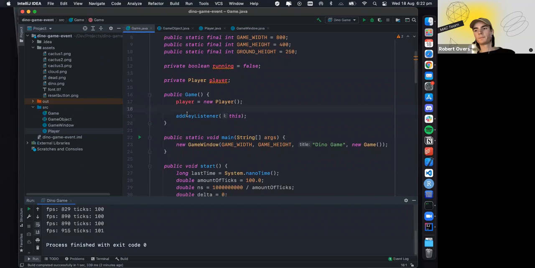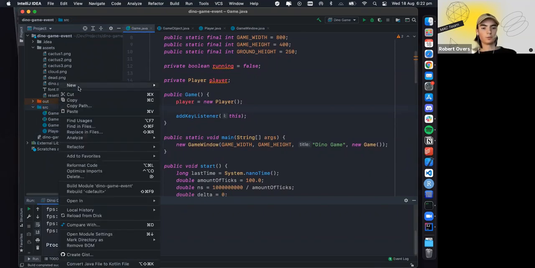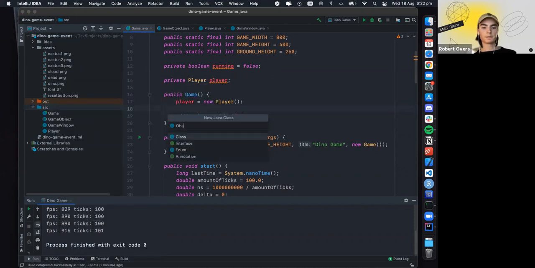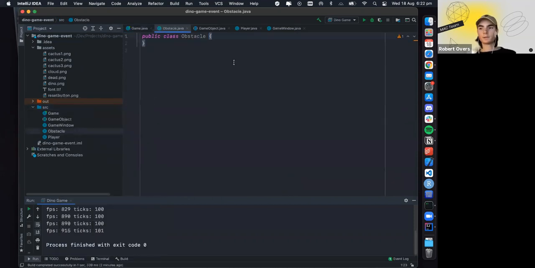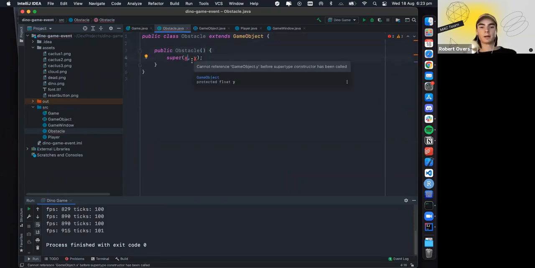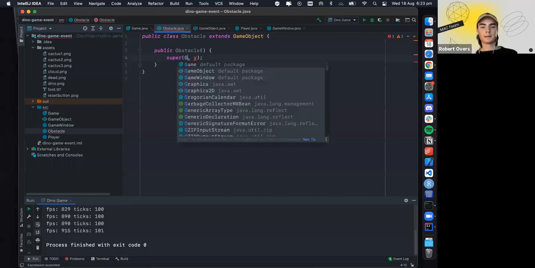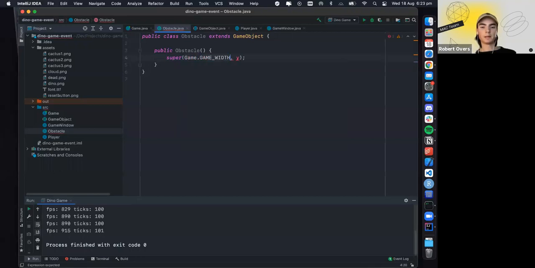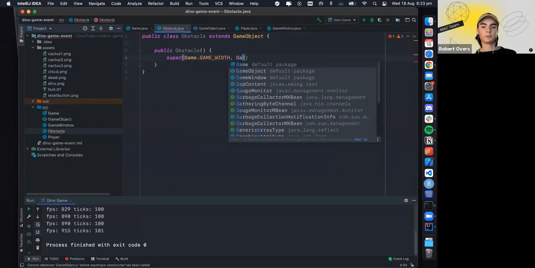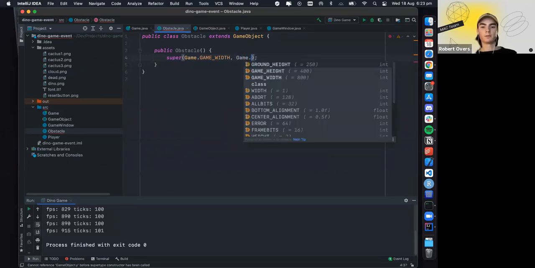All right, so we have the player, we just don't have obstacles yet. So we'll start by now creating our obstacle class. Similarly to the player, we are going to extend game object like that, create a constructor for it. So the obstacle is going to start at the very far right off the screen. So its X will be passed as the game width, and the Y, like before, should be the ground height too.